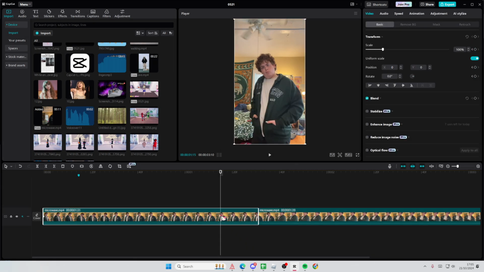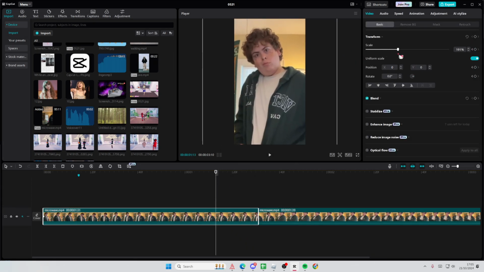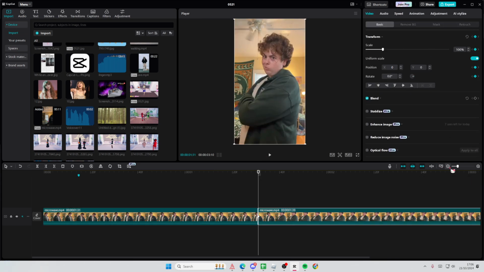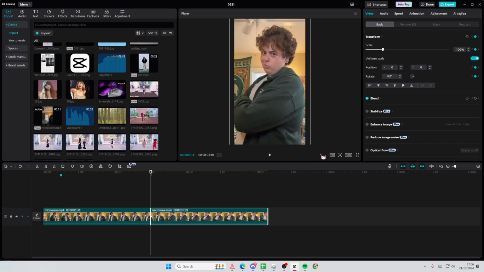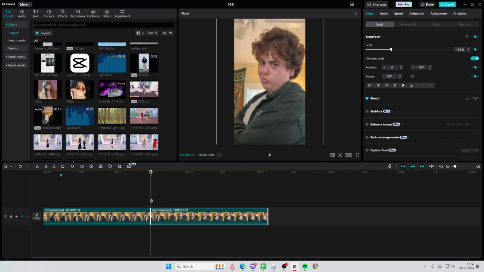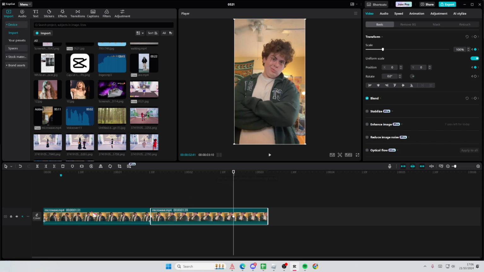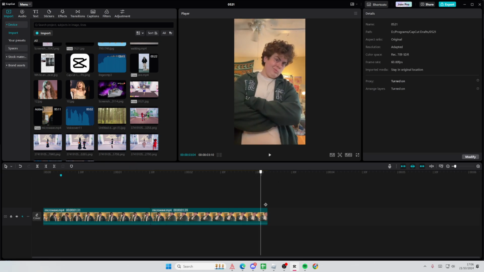Let me just hide this first. I'm just going to zoom it right about here. Or maybe it's zoomed in and you want to zoom out. So I'm just going to zoom in here. And then like right about here, I'm just going to adjust the position and scale so it zooms out.